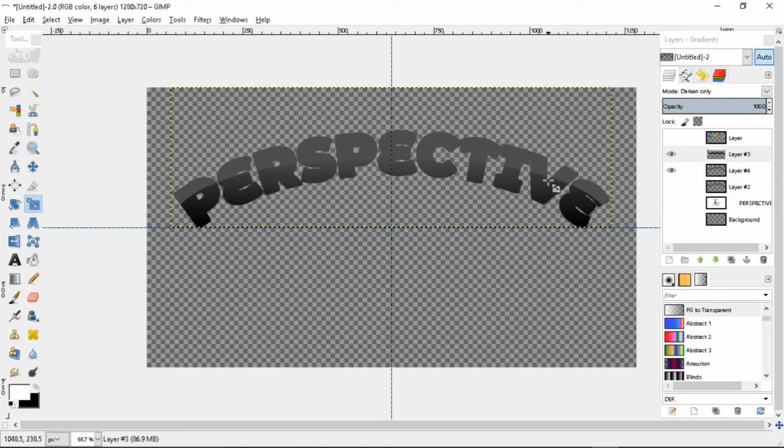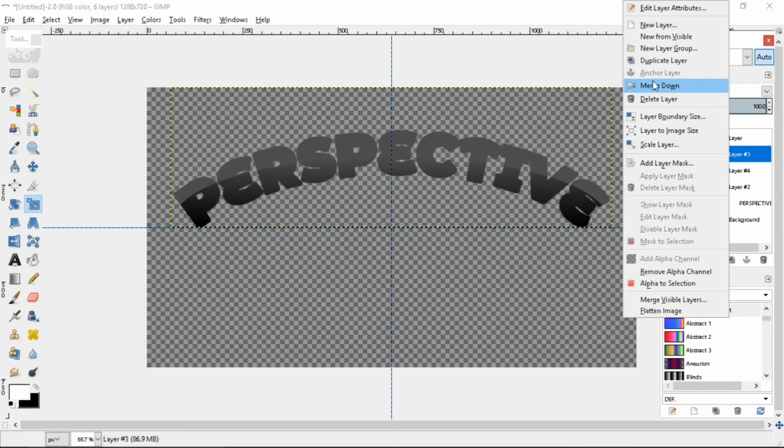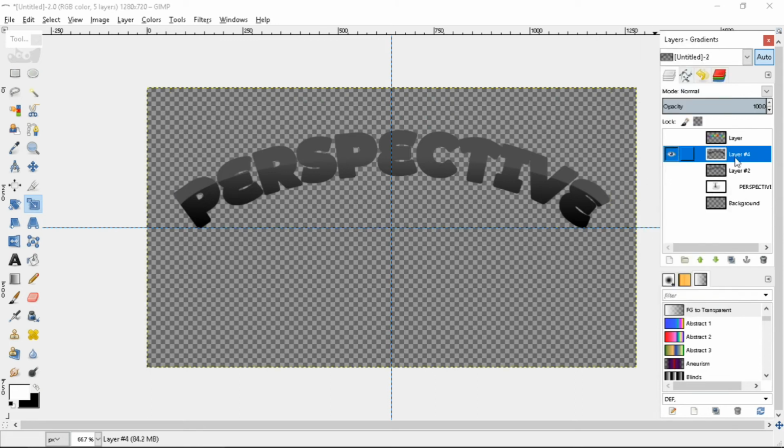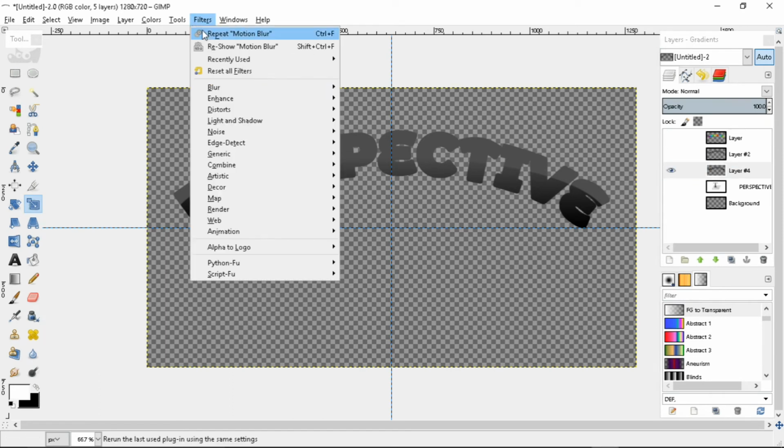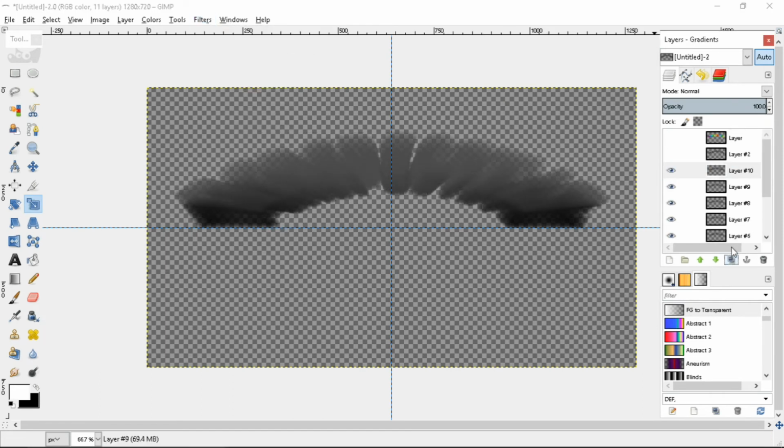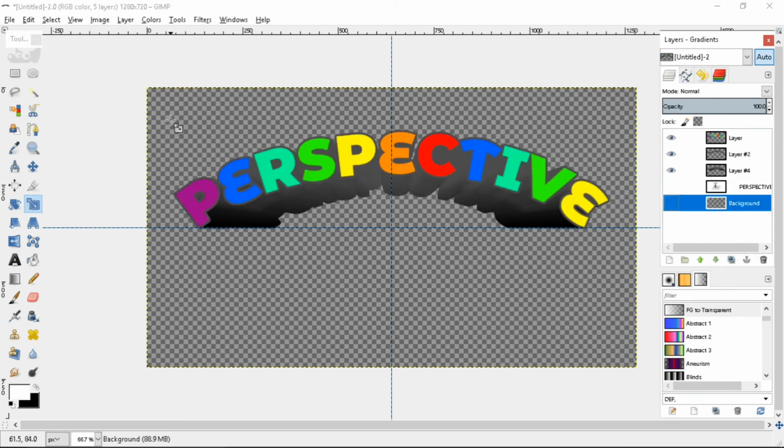Looks a bit more realistic like that. And then do the motion blur. So I'll show you what that looks like. Let's merge down, and then we're gonna go ahead to filters, repeat motion blur, duplicate, and merge. That looks a lot better than what we had originally.